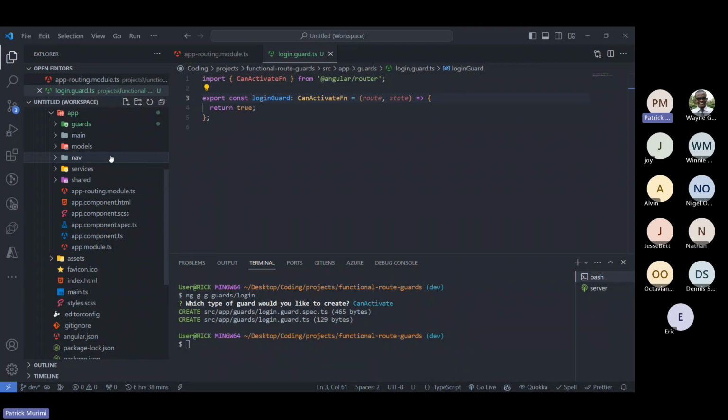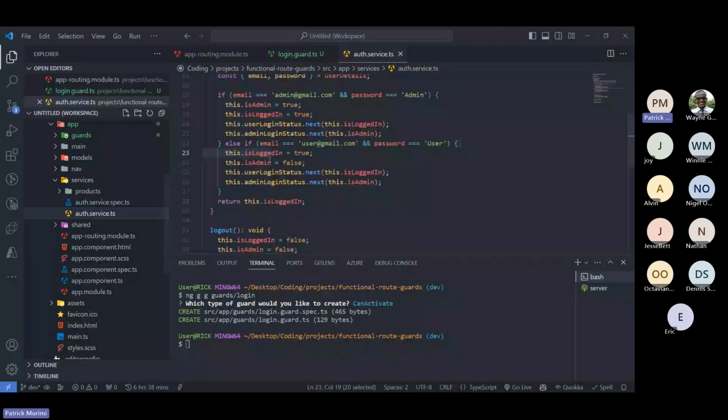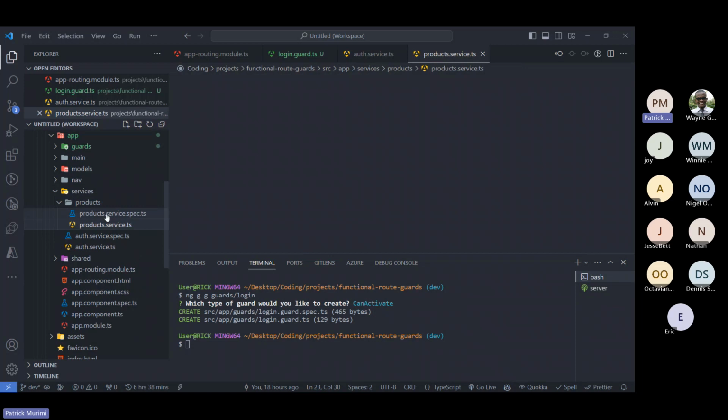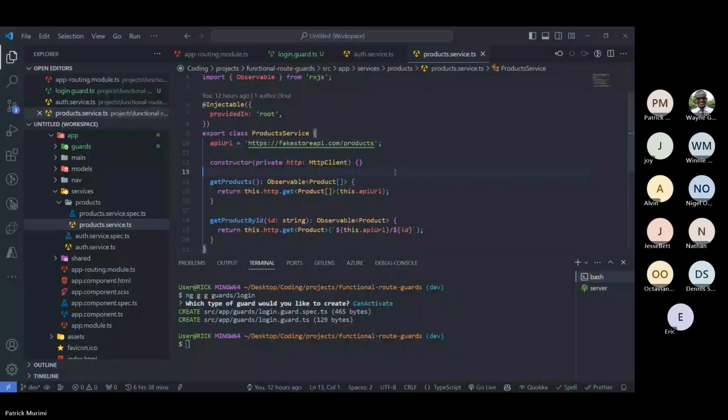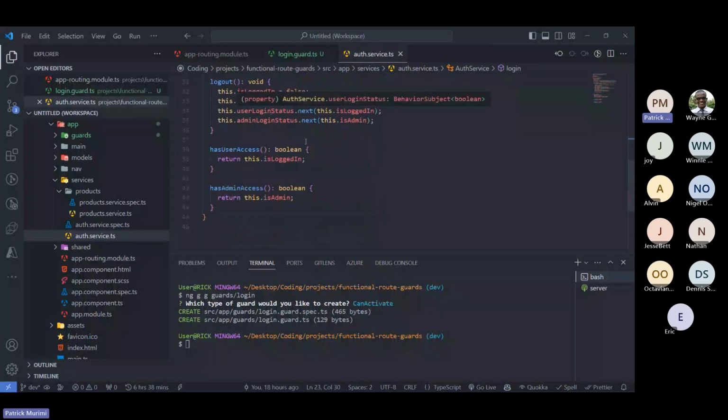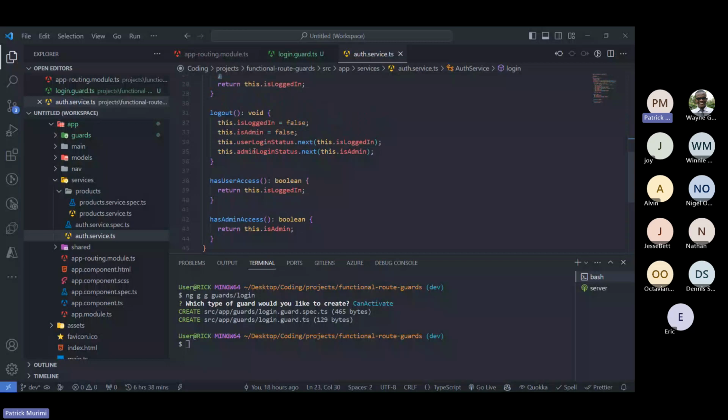Then you have the services. We have an auth service and a product service. The auth service just simply checks if a user is logged in. It's a simple implementation. So these are the user details if you want to log in as a user. These are the details if you want to log in as an admin. For the product, we fetch the products from this FakeStore API. And this auth service has different methods that relate to authentication.